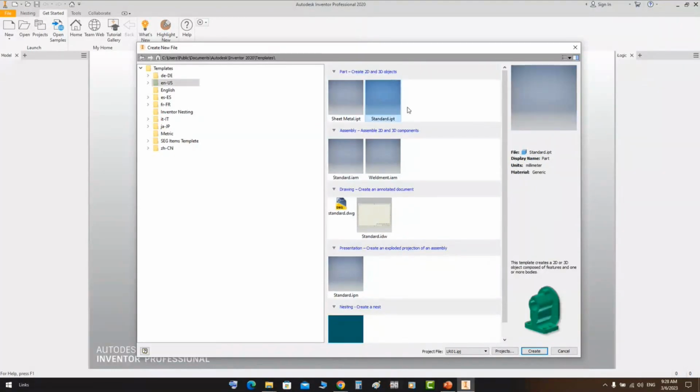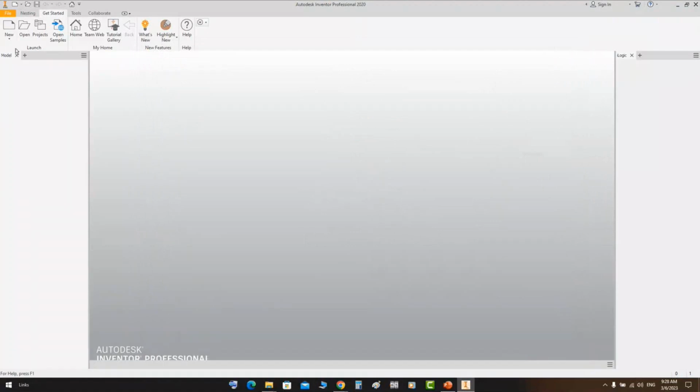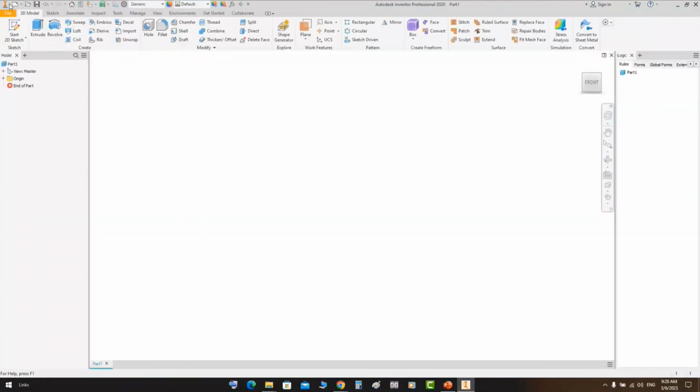Now let's start creating a new standard part. So from here, select standard part and click on Create. Okay, like that. Or you can get it from the quick access bar. From here, click on this arrow and open Part from here.